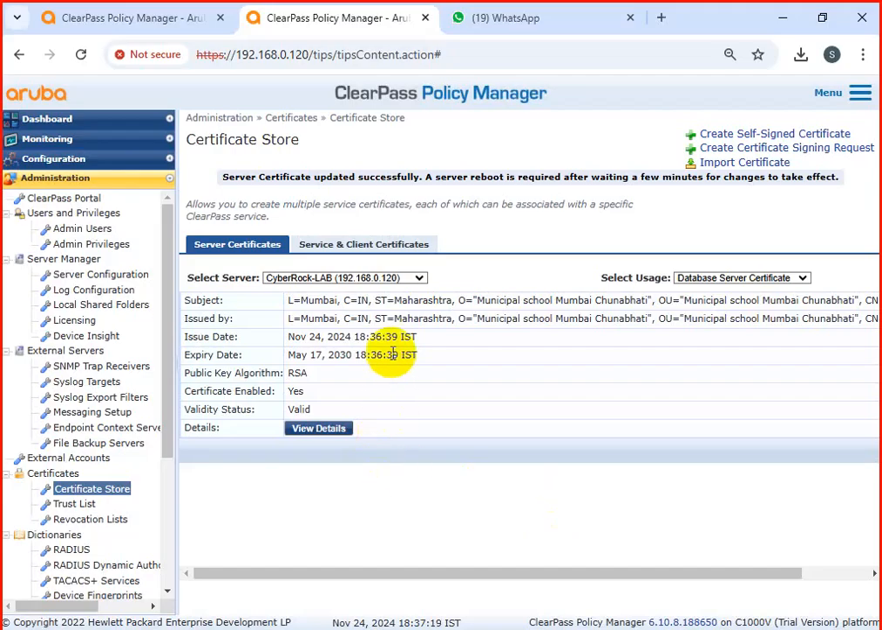That's it. The certificate is activated now. I am in a lab, so I did everything. But if you are working in a live environment, don't do it like this. So these three types of certificate I just explained to you.